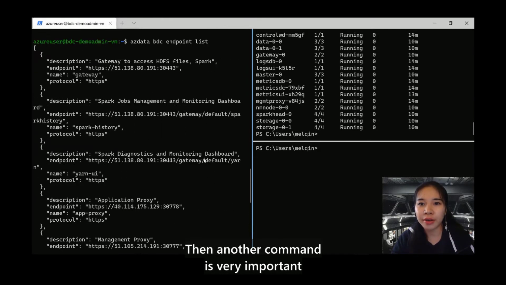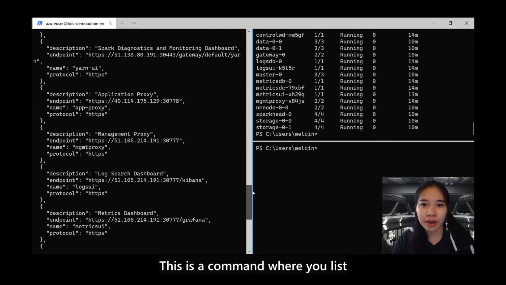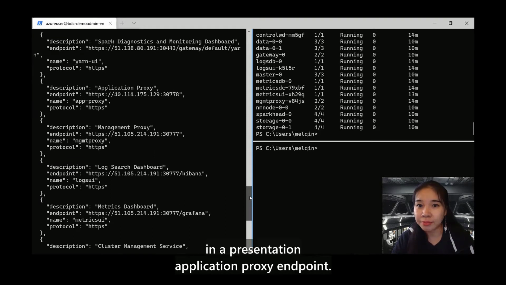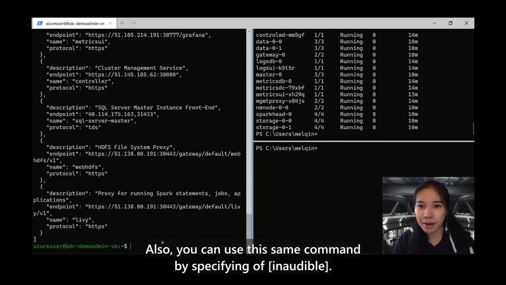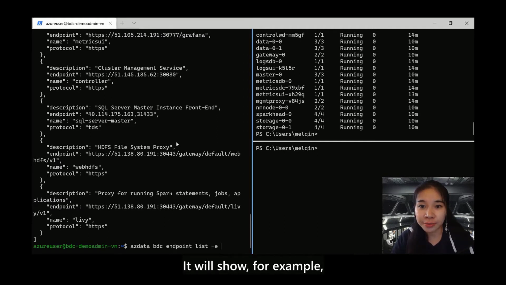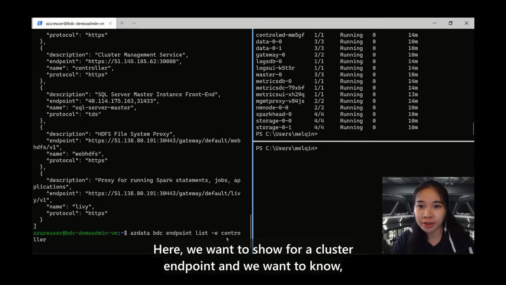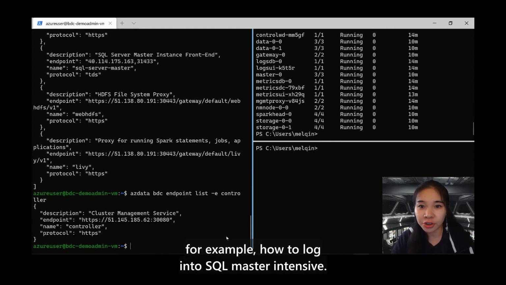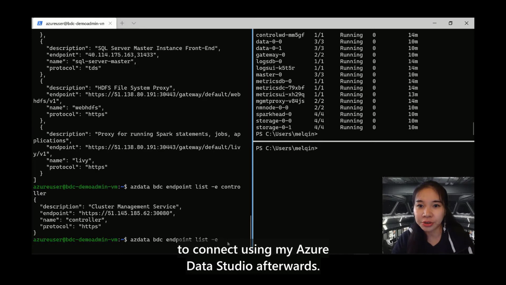Another very important command is the bdc endpoint list command. This command will list all the endpoints available to you. That's exactly what we introduced in the presentation, all those proxy endpoints. Also, you can use the same command by specifying a flag to show, for example, the endpoint you want to display. Here we want to show the cluster endpoint, and I want to know, for example, how to log into the SQL master instance. I'll copy and paste this endpoint, because I use it to connect using Azure Data Studio afterwards.